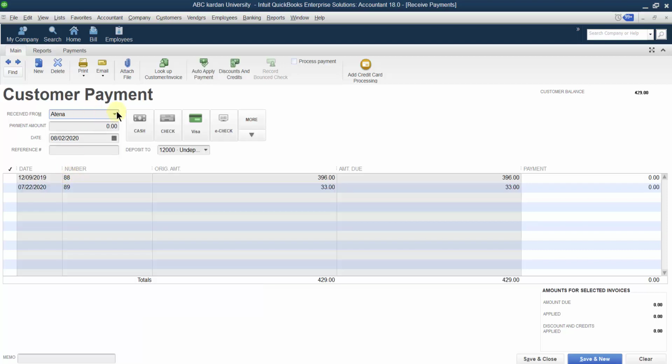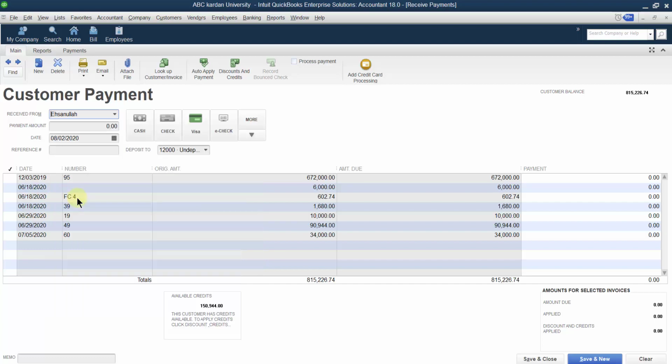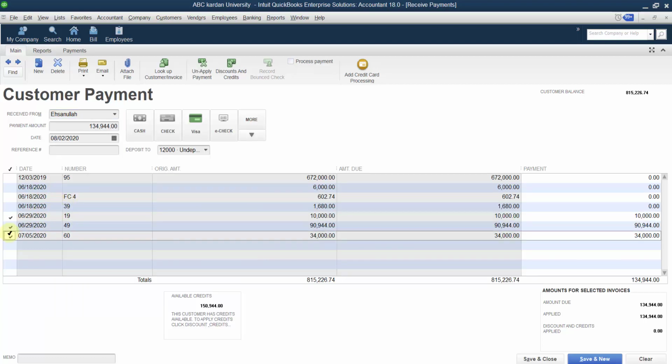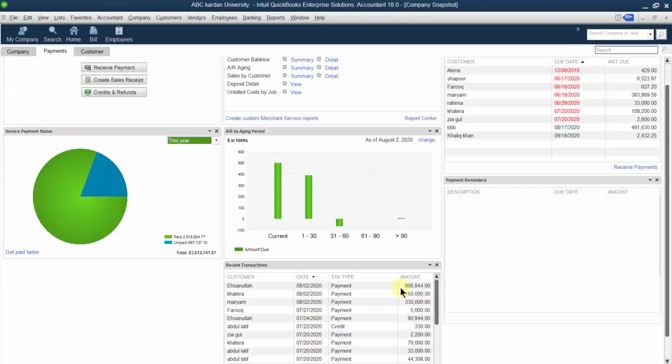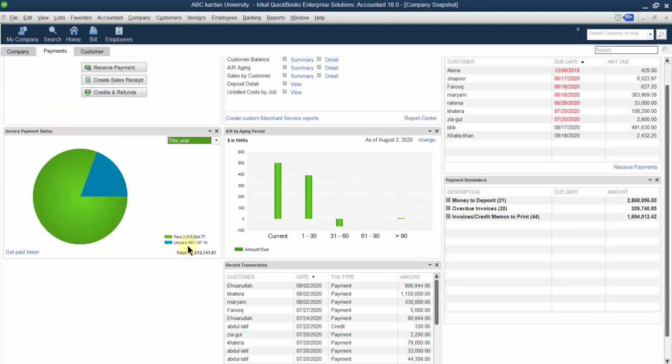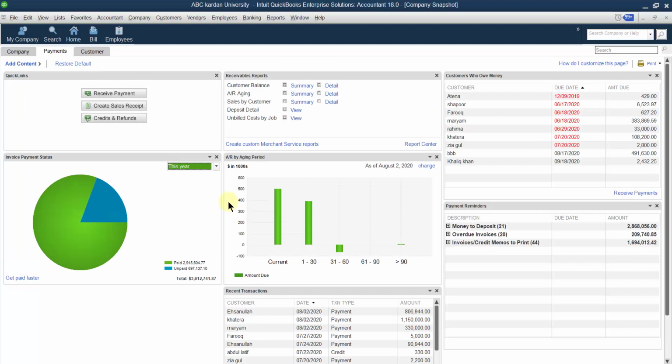For example, no, leave this one. Select a customer which has more balance, for example. Receive this one, this one as well, right? Is there any change? Yeah, there is a change, right? So there is only this much invoice unpaid. So the paid part basically increased. So this was the information regarding this one.